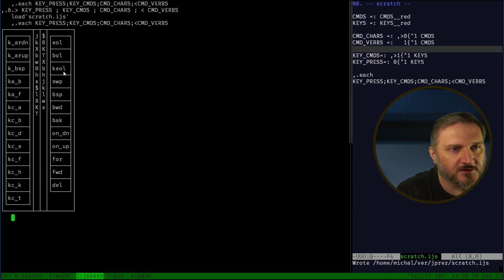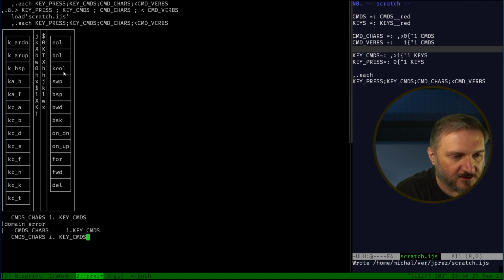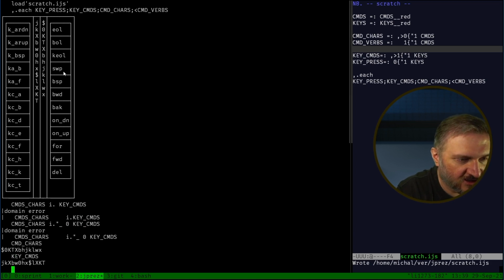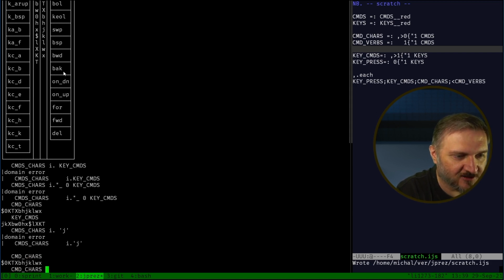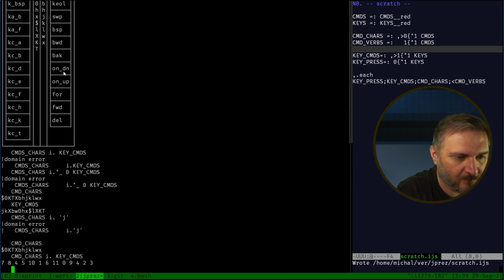All right, so key commands and command chars are the same. So we can say index of key commands, index of each. Oh, I'm sorry, not key commands. What is key commands? What am I missing? If I ask for the command char index of J, command chars. Sorry, that's what I'm doing. Command chars. There we go. Index of key commands.